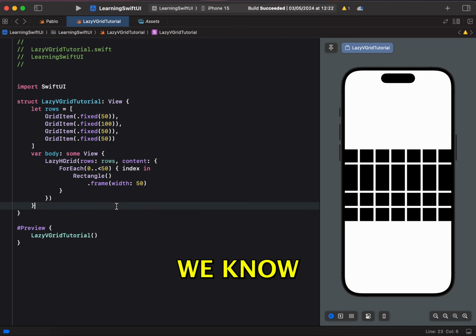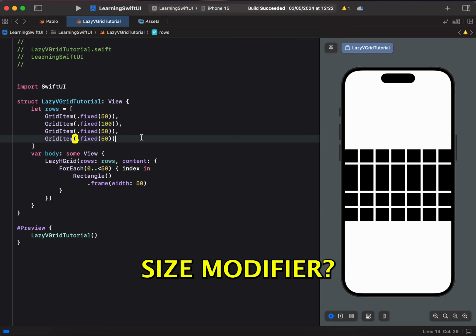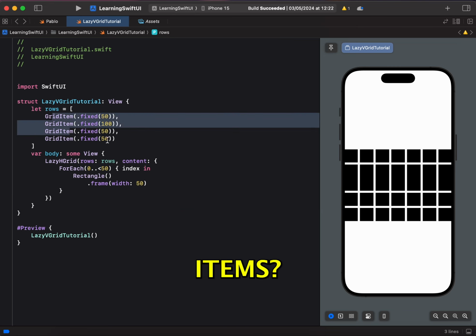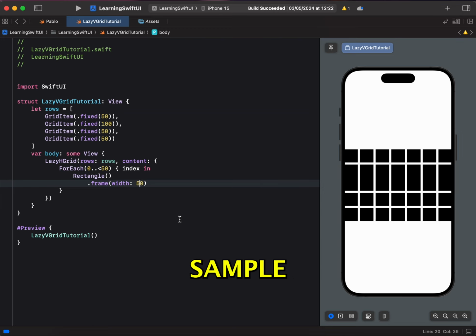Now that we know LazyVGrid and LazyHGrid and how to use these size modifiers and how to use grid items, let's look into a real world example and let's create our Instagram page. It would be a sample Instagram page, not an actual one with real data. So let's jump right into it and create our Instagram page.